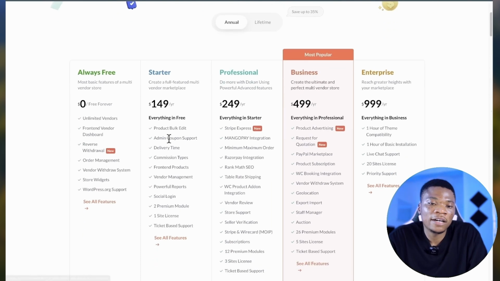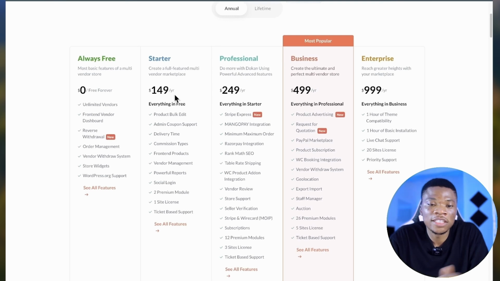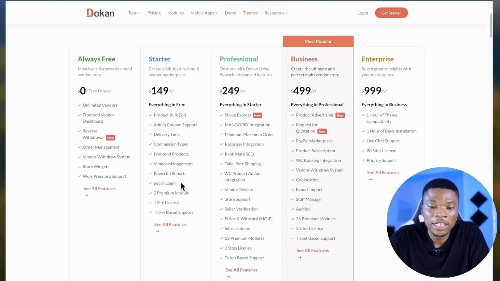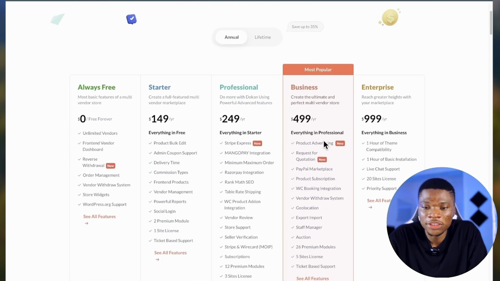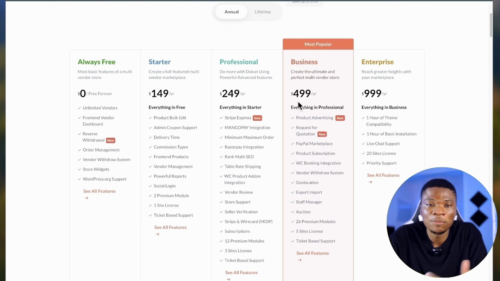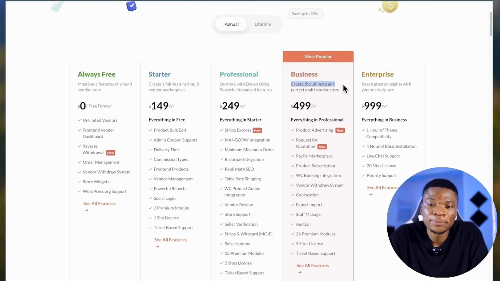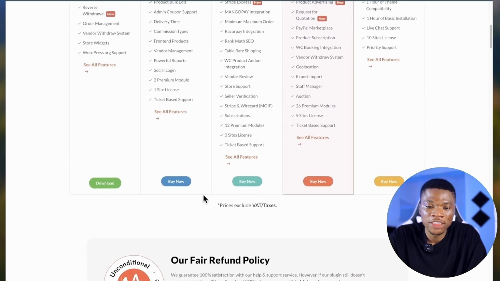At the same time, they have a starter plan, which will allow you to create a full-featured multi-vendor marketplace. And this is $149 per year. And these are the features you are going to get, everything in free, and a lot of other extra features as well. And then there's the professional plan, the business plan, which is the most popular. This is about $500 a year. And this will allow you to create the ultimate and perfect multi-vendor store. And then there's enterprise plan. So just pick the plan that works best for you.